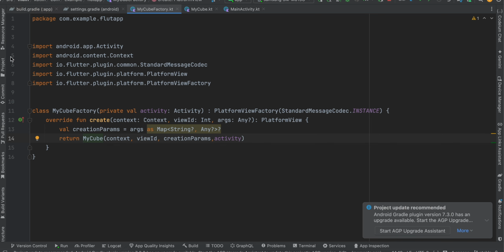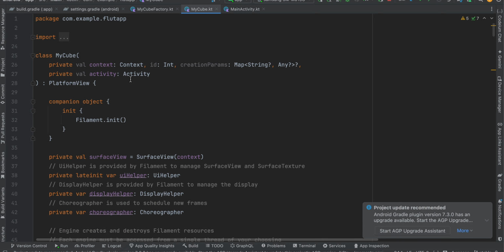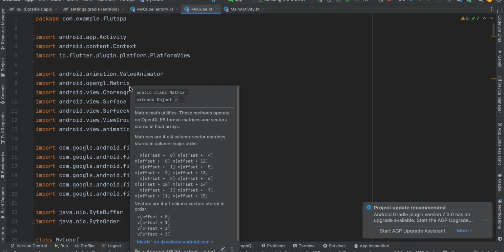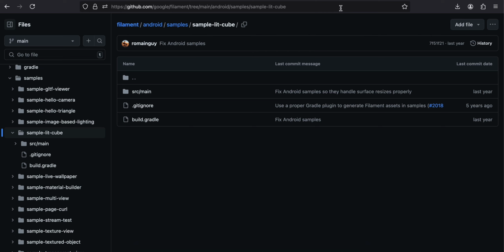Here I am referencing another Kotlin file called mycube. You can just create this particular file, and here these are all the imports. Now to be completely honest with you, even I don't understand what I have written. I have literally copy pasted everything from the filament documentation itself. At the end of the video I'll quickly show you the documentation as well. You can go to this particular URL to get all the code.